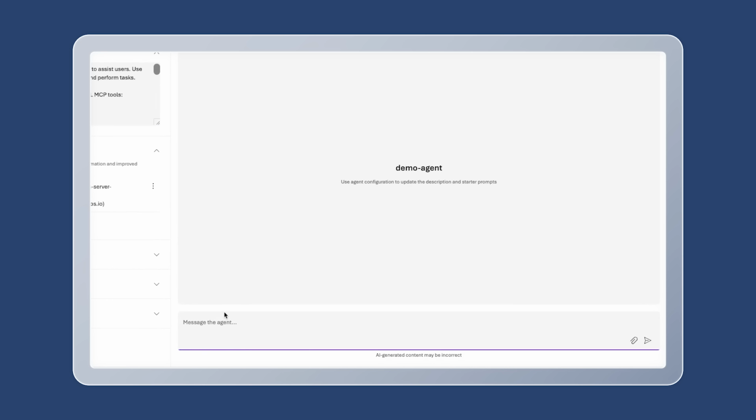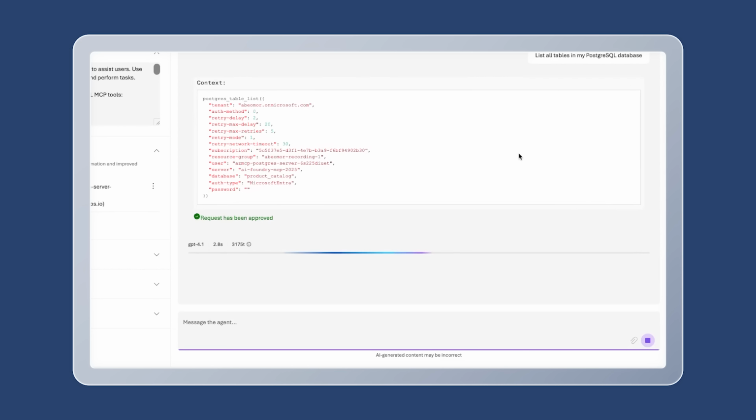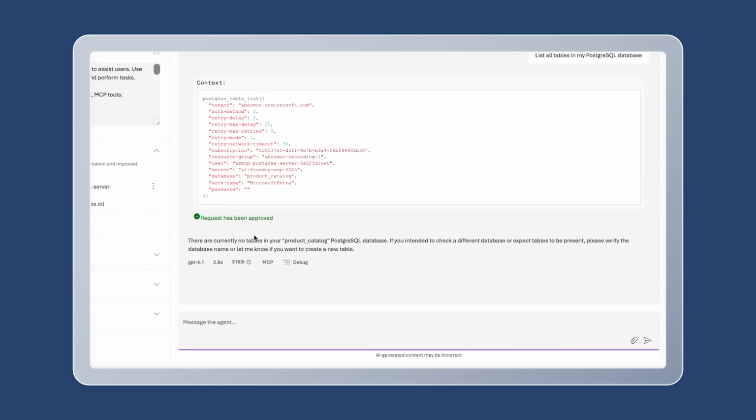So the first thing I'm going to do is go ahead and run my first query. The first query I'm going to run is to list all the tables in my Postgres database. What's going to happen is the agent is going to use this tool I connected, the Postgres MCP server, and it's going to talk to my server. You can see here, it's trying to list the tables. I approve this, and the first thing that I get back is it says no tables.